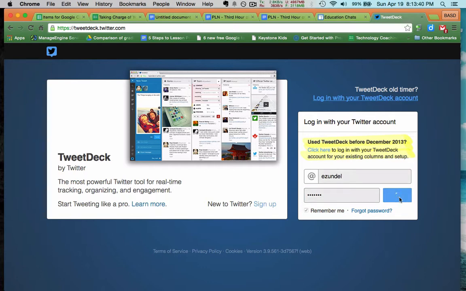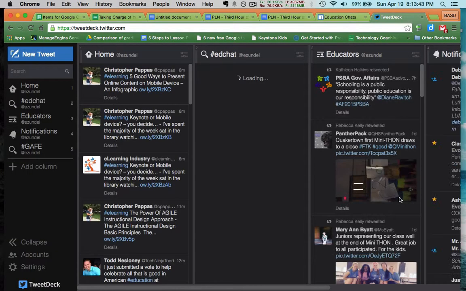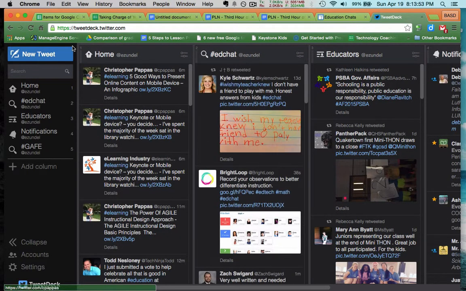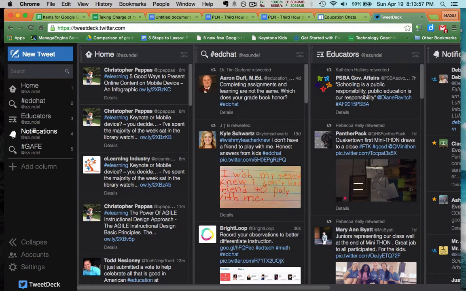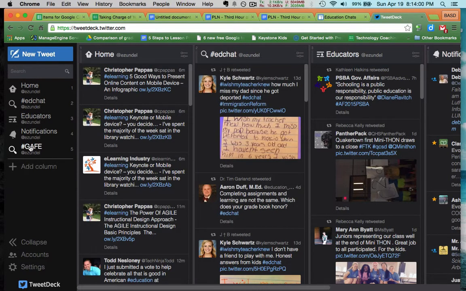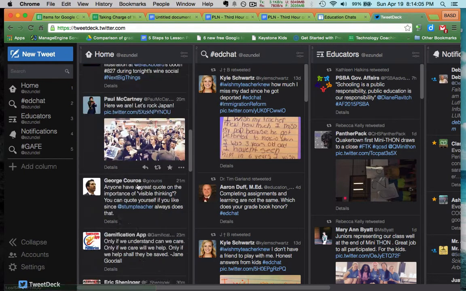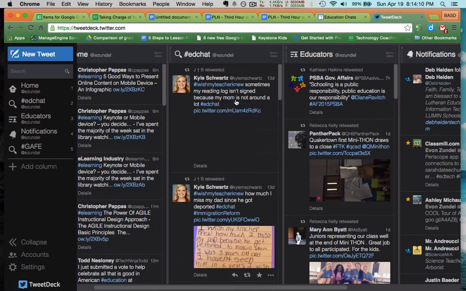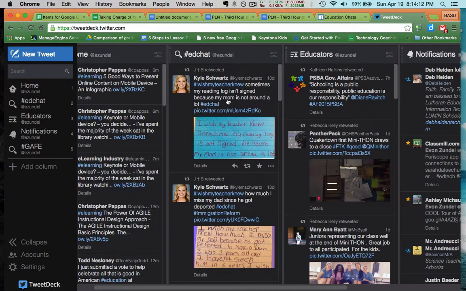I'm going to log in. It looks a lot different than Twitter in that it has these columns, and it's easier to see things that are related to each other. On the left, I can see home. These are the columns that I currently have. My home is my stream of everybody that I follow. Here's the EdChat hashtag that I follow.